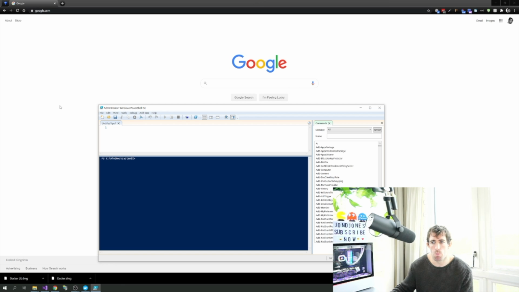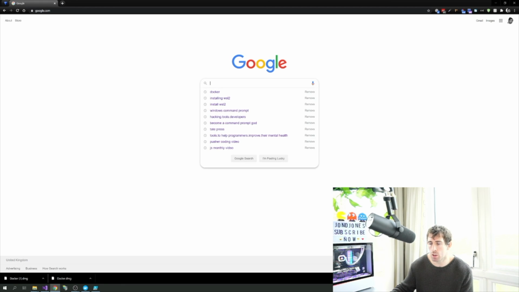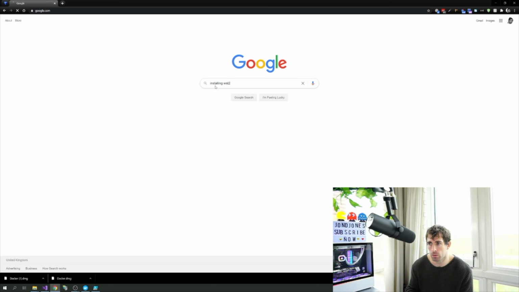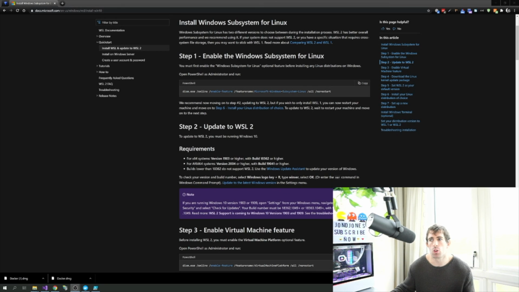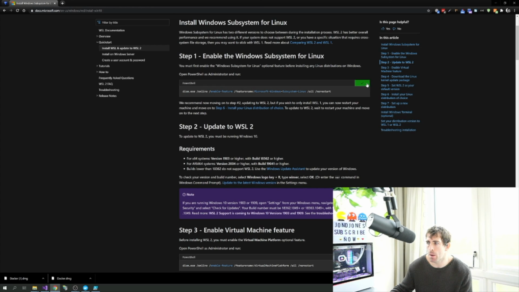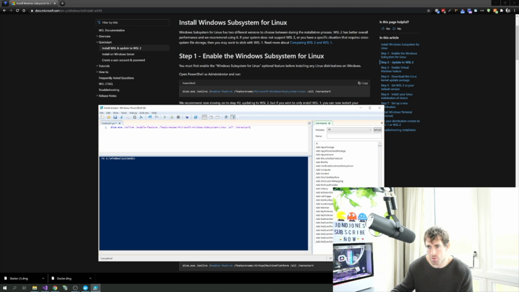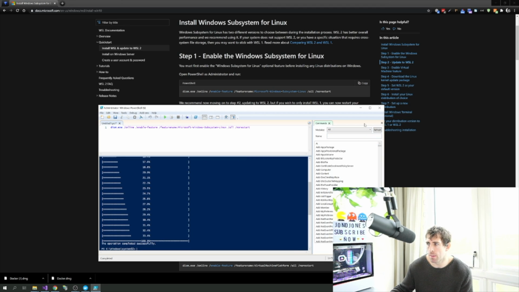Now with our prompt open, we can head over to Google, type in installing WSL2. So let's quickly install Windows Subsystem for Linux. Now the first thing we need to do is copy this PowerShell, which will enable WSL. So if we go back to our prompt, click run, let that install.